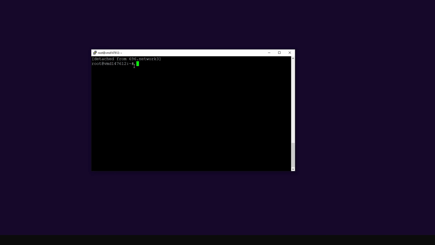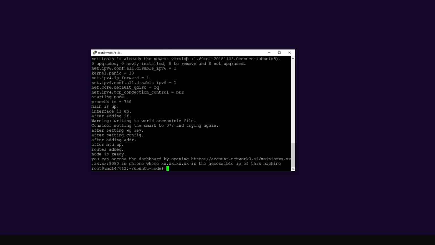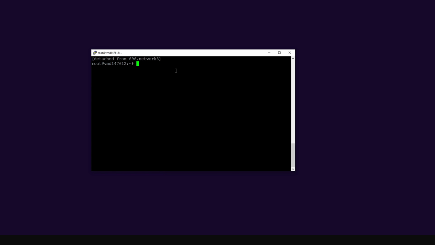Now, if you want to get back into the screen, just type screen space -r space and then the name of the screen that we created. In our case, we called the screen Network3. So when you type screen -r Network3, it brings you back into the application. So before you leave PuTTY, just press Ctrl A, release the keyboard, and then press D, right? And this will minimize the screen.